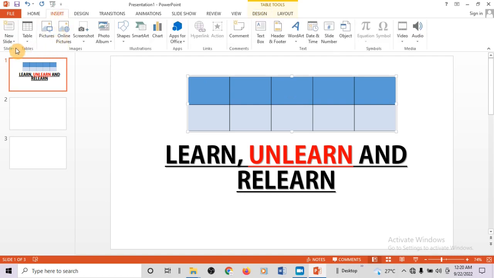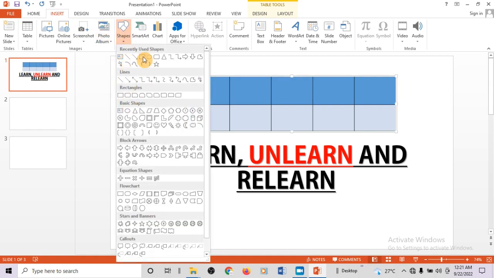Going back to here, you can see a new slide which we already talked about. So we have pictures. In case you want to add pictures to your presentation, you can come here to do that for yourself. You want to add pictures online, you can come here to screenshot photo album. Okay, so here we have shapes. With this you can add shapes to your presentation.